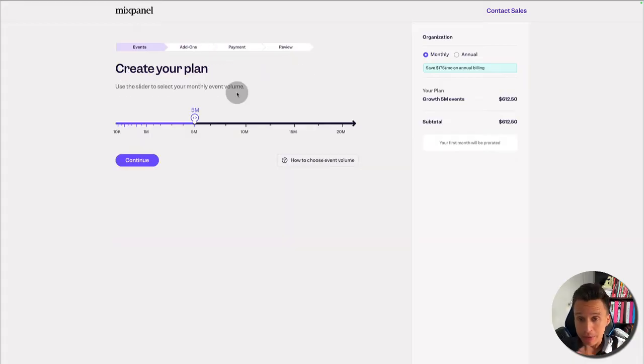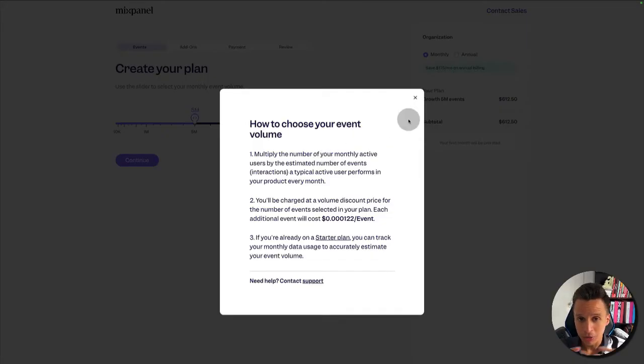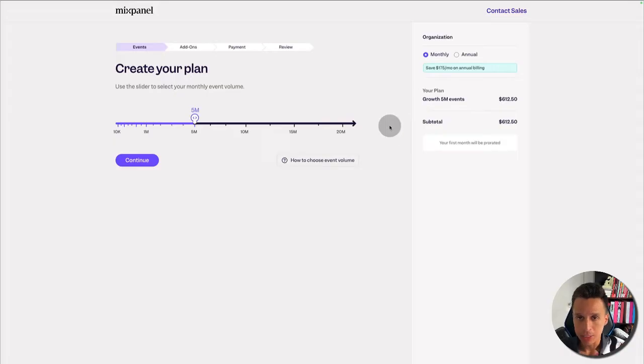So this is the event volume. If you look at how to choose event volume, Mixpanel generally recommends that you just set up Mixpanel, let it run for a month or so, and then it'll tell you what your event volume is. You can estimate this if you have any other existing data. For example, if you have Google Analytics already set up, you can look at how many users have been tracked over the last month, look at how many events those users fire, and do some rough estimates.